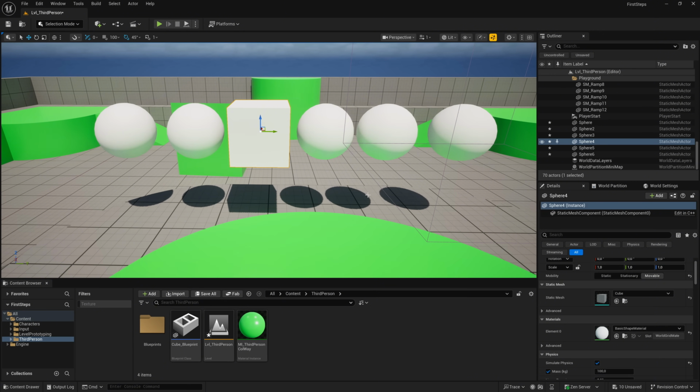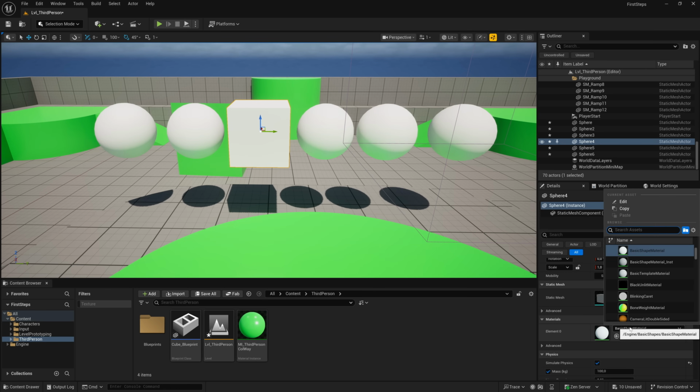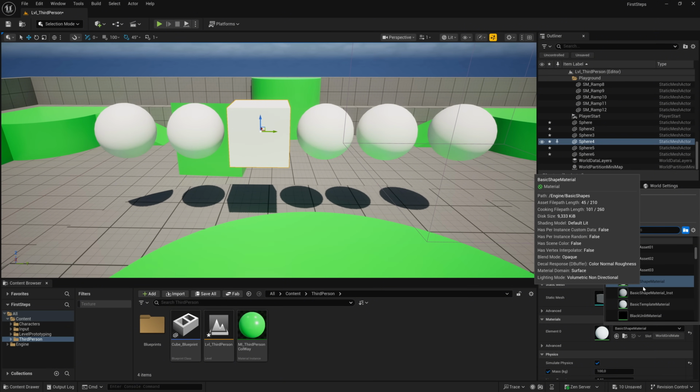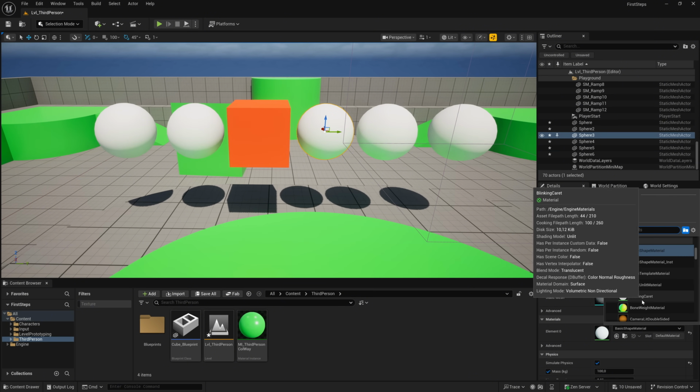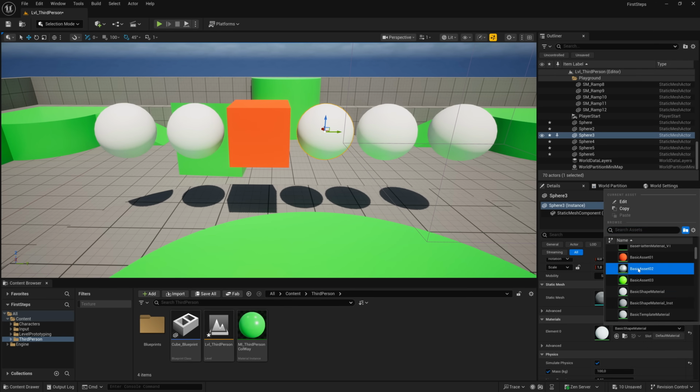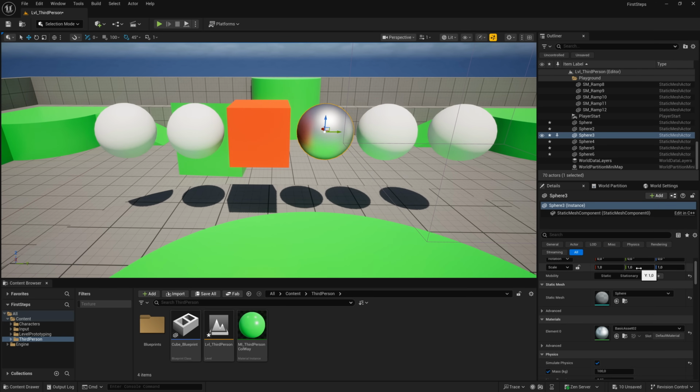Directly below that is the Materials section. Here you see which material is applied to the mesh's surface. A material controls the look of the object, its color, shine, or texture. If you click the drop-down, you can choose a different material. For example, change the cube's material to a bright red one so it stands out. We can also select another sphere and change its material too. For example, set it to silver or any other material you like.